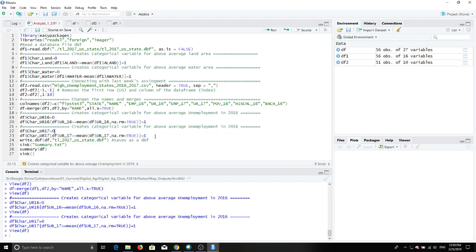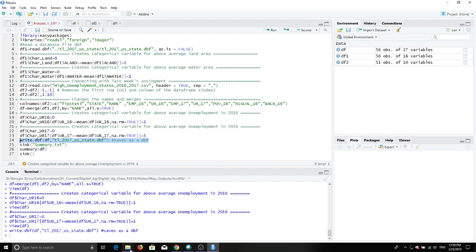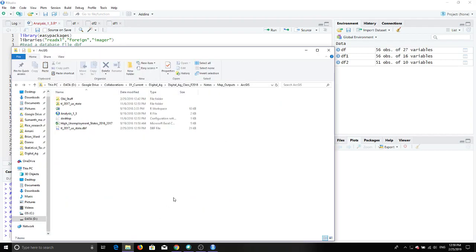All right. Now, I want to save all this. Use line 24 to write it as a DBF. Notice that now you have an extra DBF file down there. All right. What we want to do before we continue on is grab that DBF file and put it in our folder to replace the old one.